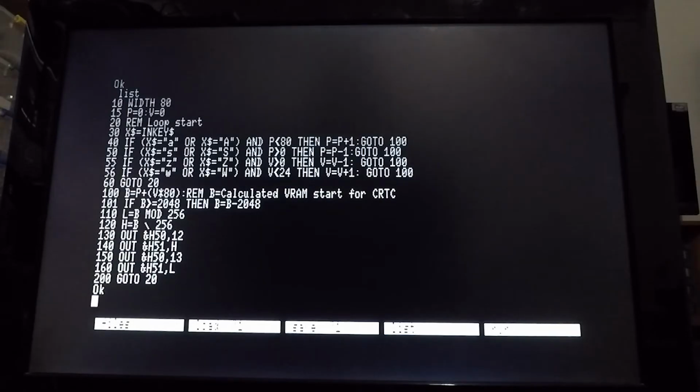It's sort of evolved a bit over time, but we start off with variable P, which is our horizontal position. I could have used H, but as I say, it evolved over time. So P is our horizontal position, V is our vertical position in lines, and then we create a byte offset from the start of the video memory, which is the horizontal position plus the vertical position times 80, because 80 characters to a line. Then at line 101, if we happen to have run off the end of video memory, the 2048 bytes, then we just wrap ourselves back around to the start.